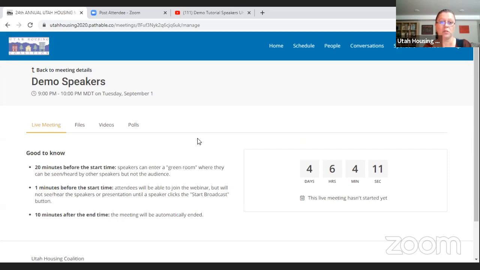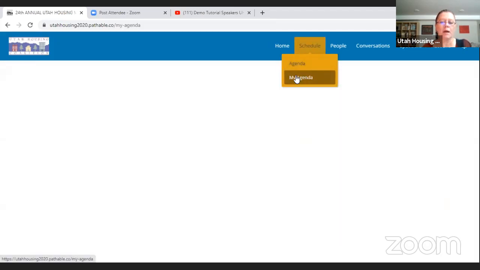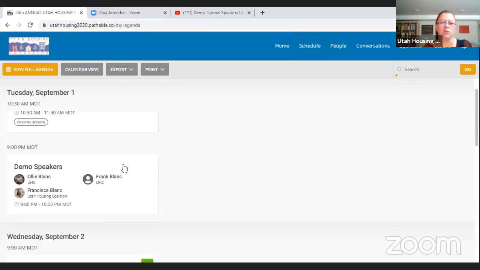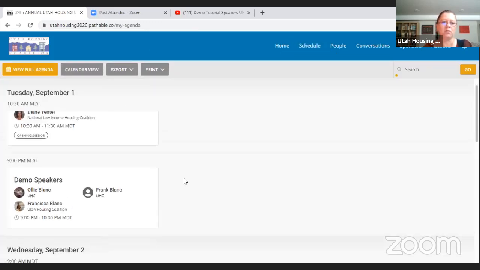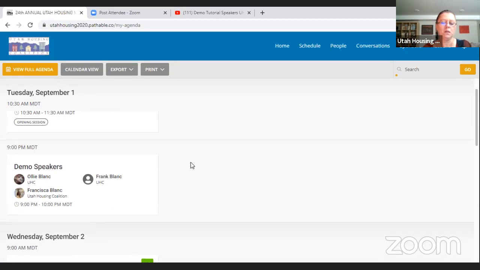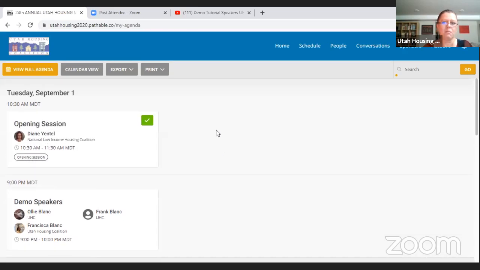I highly advise you to exchange cell phones so you can text message or email each other. It will be a way for you to be in touch with each other during the actual workshop. And going back to my agenda, this is how your workshop will look on the agenda, because the system already reads it. As a speaker, you're connected to this particular workshop.